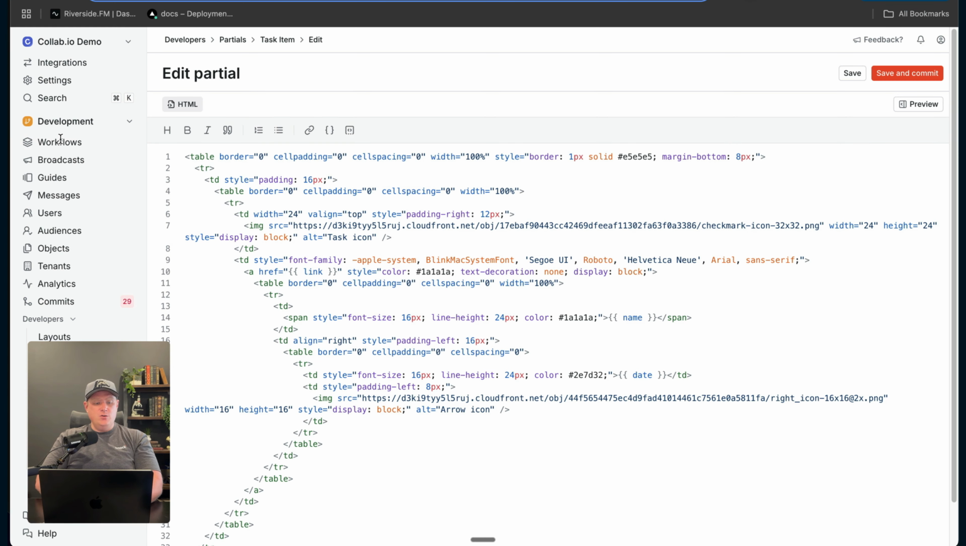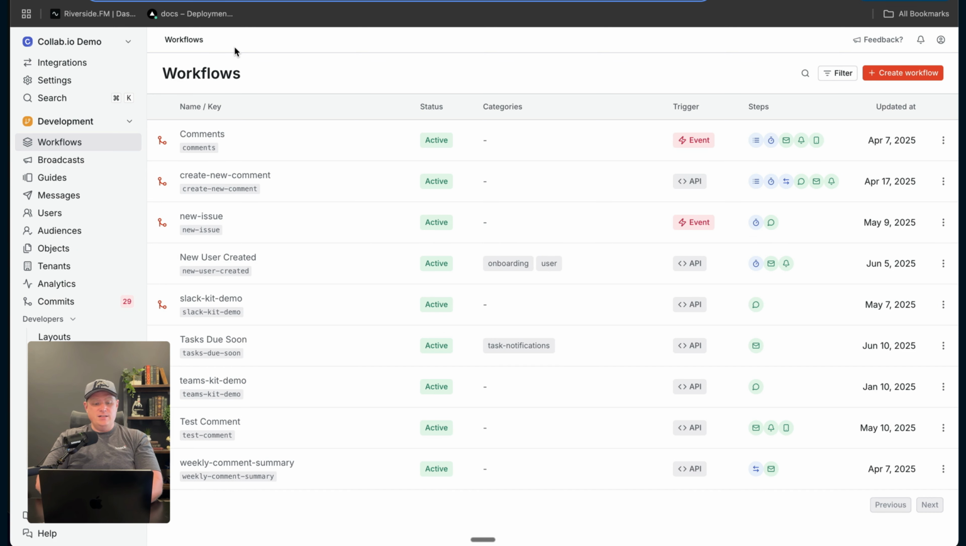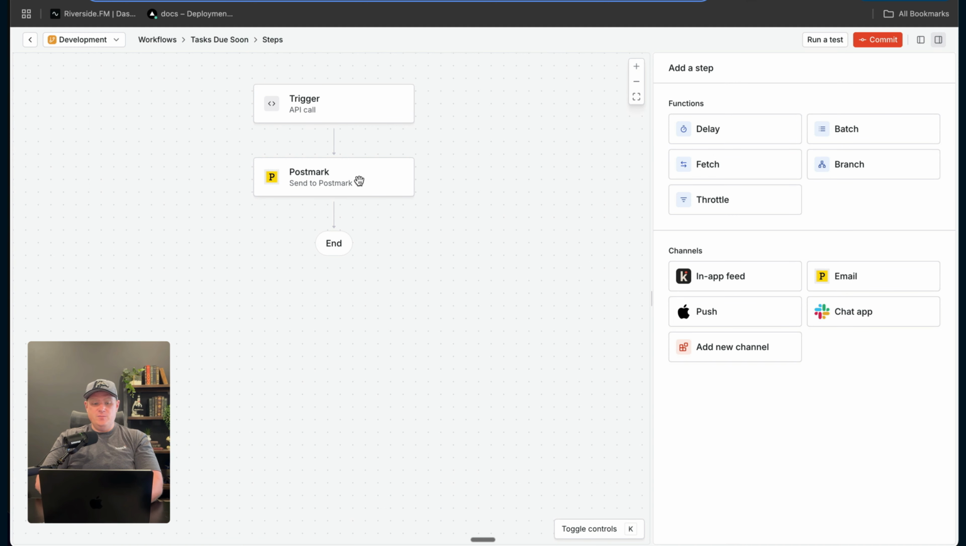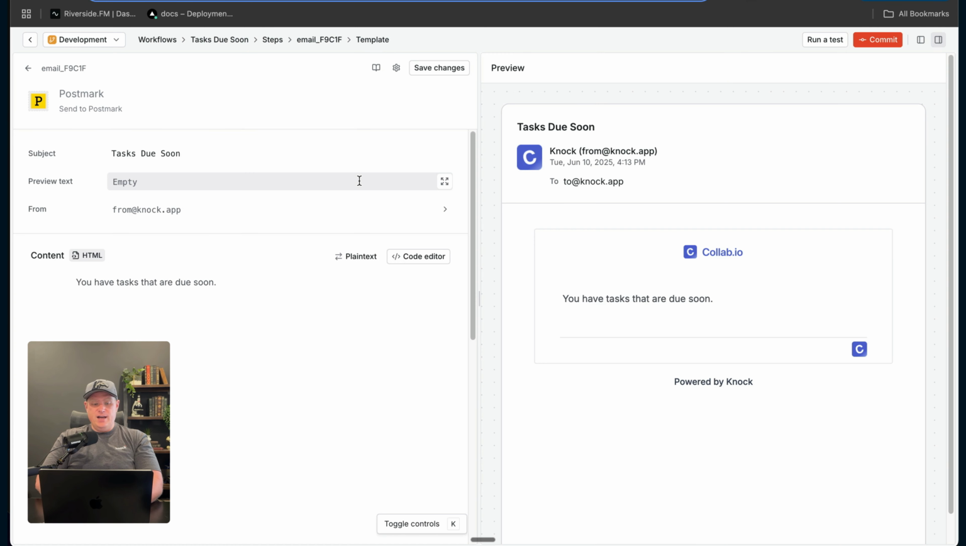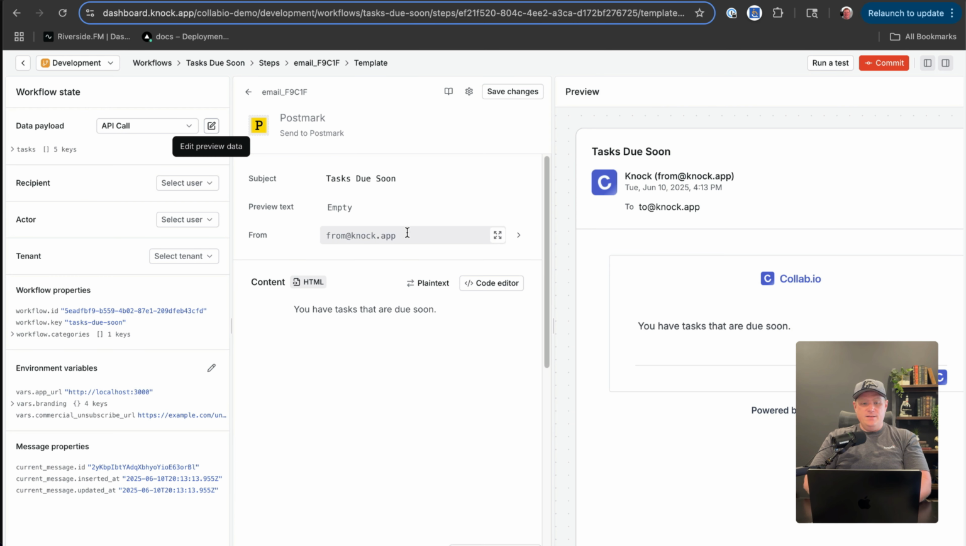So we'll come over to workflows, and then if we refresh, we should see our tasks due soon workflow. And if we click edit steps, we should be able to edit this email step. Okay, great. And we can see that right now this is blank. And so let's go ahead and input our test data. So we'll just go ahead and overwrite this. And then let's work on adding our partial.